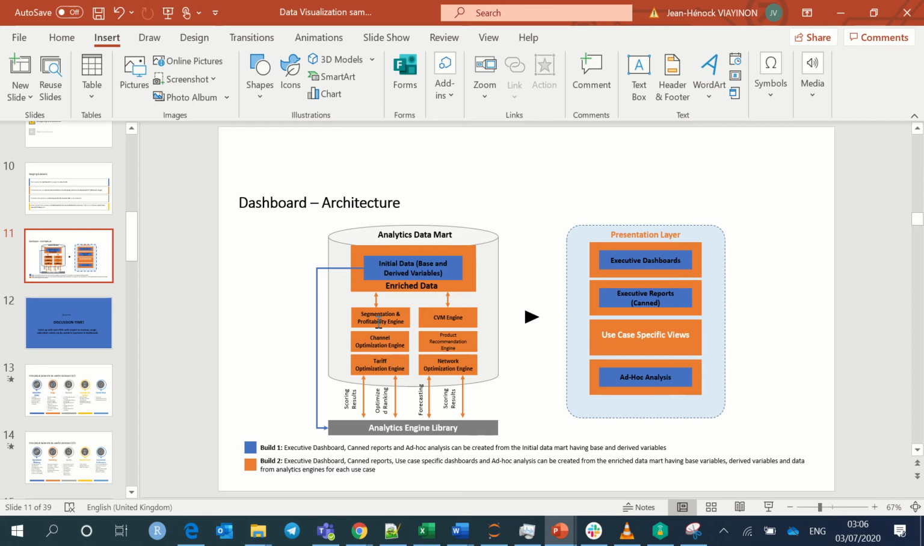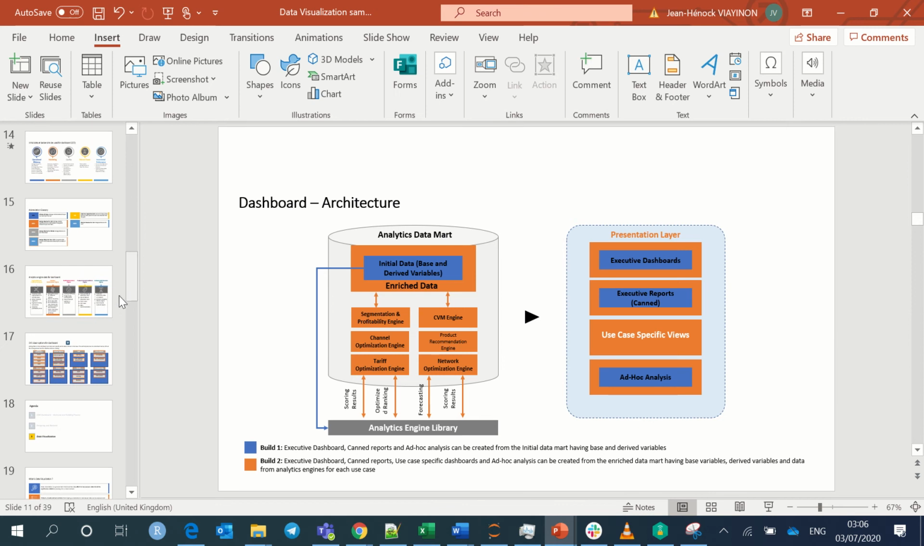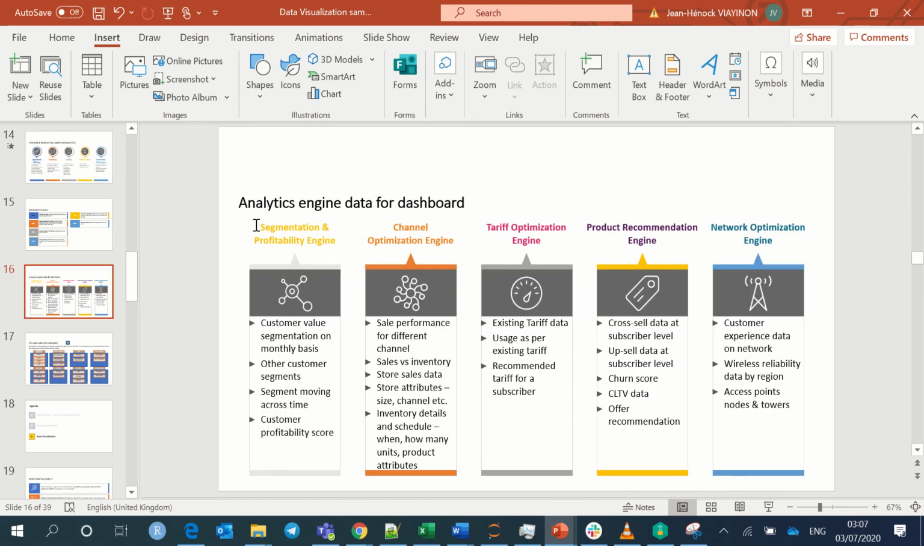All those engines will be giving us some output. For example, you will have scoring results, optimizing and ranking, forecasting, and scoring results from this one also. All those analytics engines are taking some input from the initial data, but they are also providing some output. Now we are going to talk in more detail about the output those analytics engines should provide.